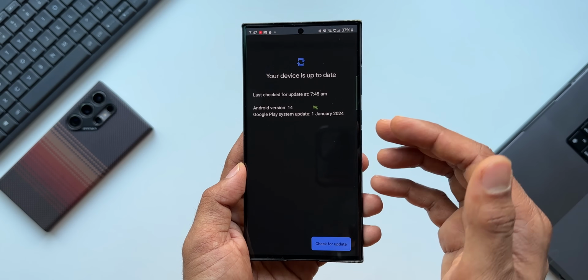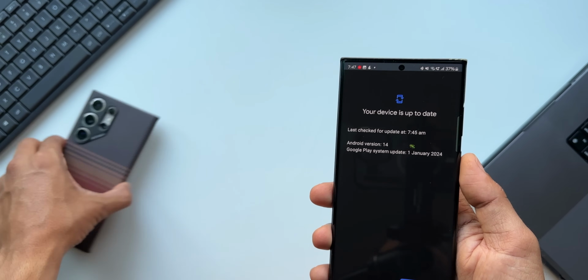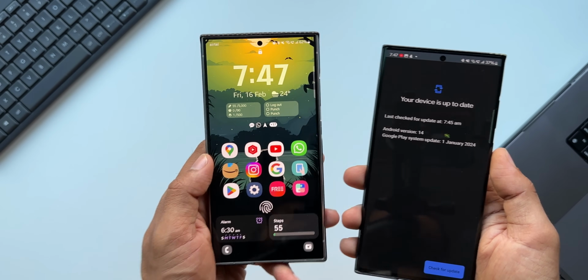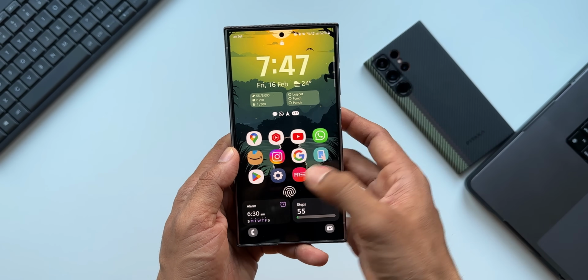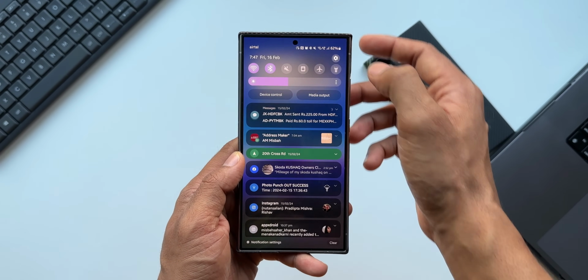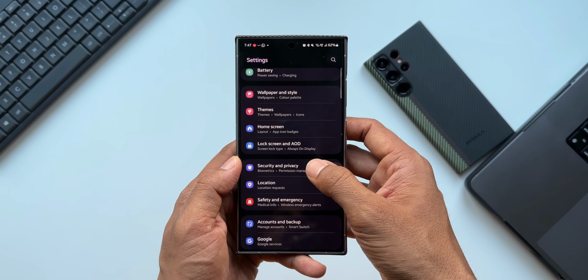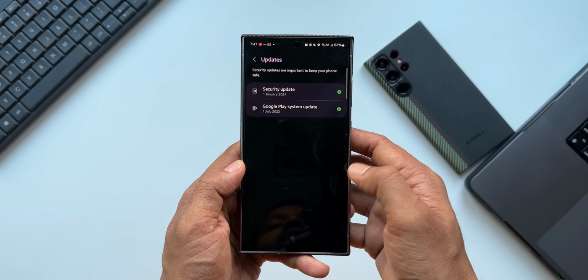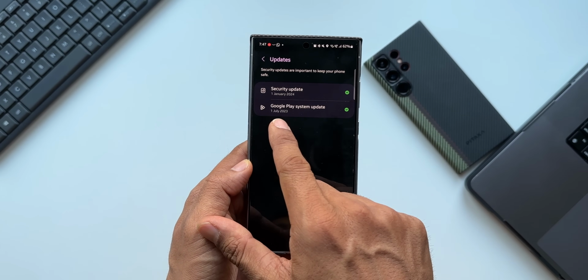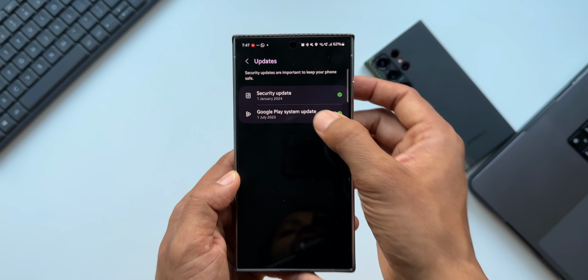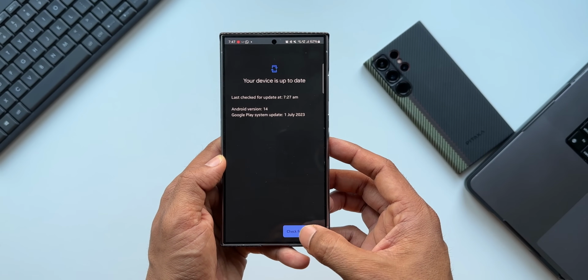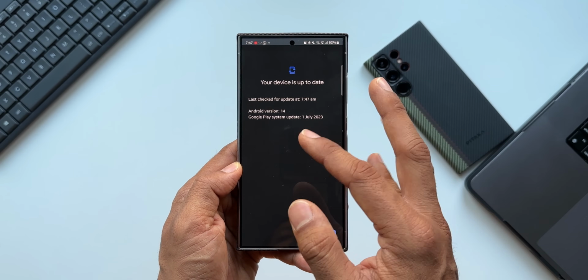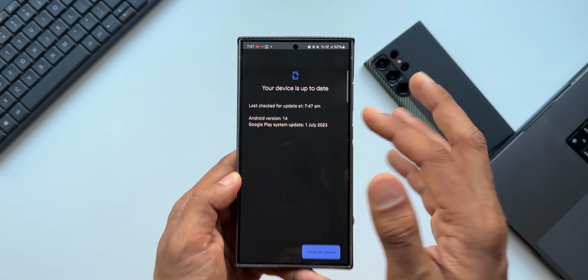Now at the moment, I don't see this update on the Galaxy S24 Ultra. Let me just open the Galaxy S24 Ultra here. Let me go to the settings and security and privacy. I'll tap on updates. Now here you see it says 1st July 2023 updated. Now when I tap on this and tap on check for updates, it still shows the Google Play system update is for 1st July 2023.